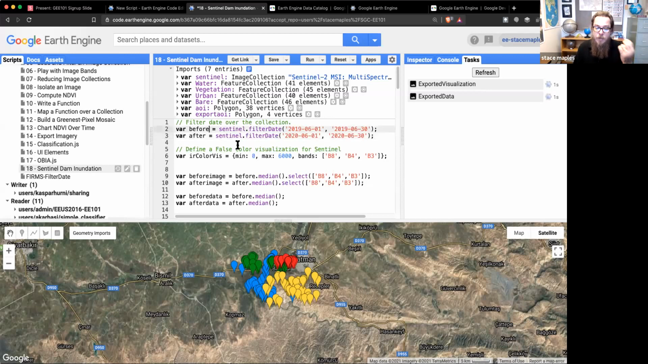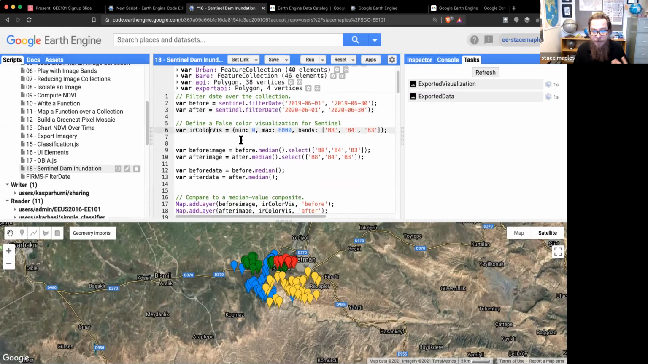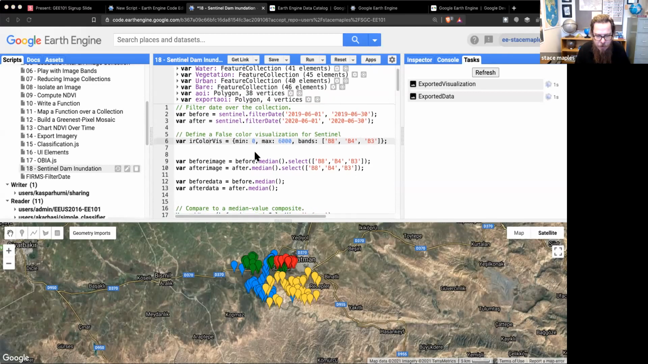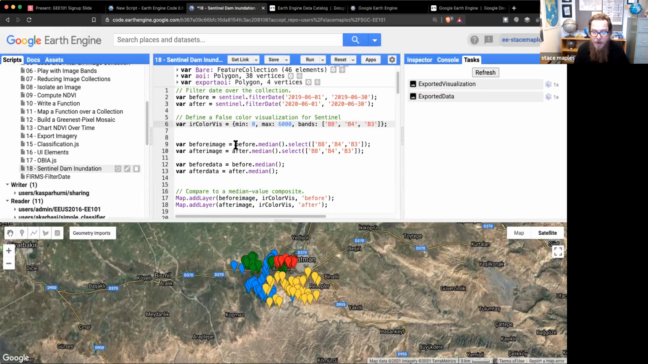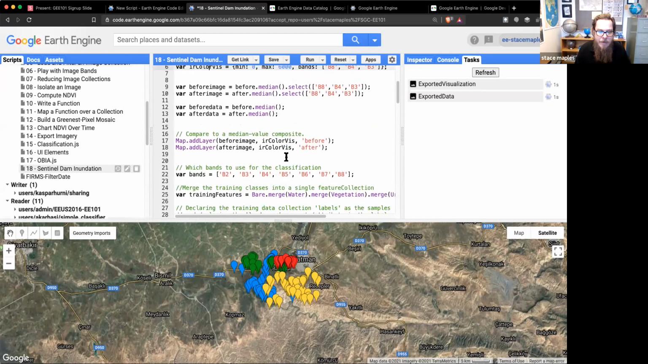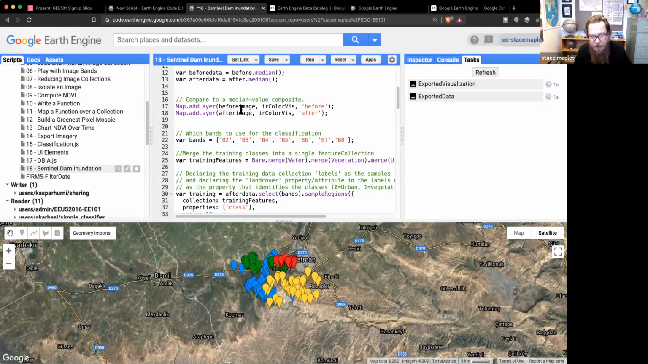So now what I've done is I've created two filtered data sets of Sentinel data between these two dates. I create a false color visualization of the before of the Sentinel data here. So this is just my visualization parameters, and then here my before image is going to be selecting the median pixel from that date range, that month of data for my before data set. You can see that declared here. So I'm taking my before data, which is a month of data, getting the median of these three bands. And I'm doing the same for my after. And now we are calculating the median.